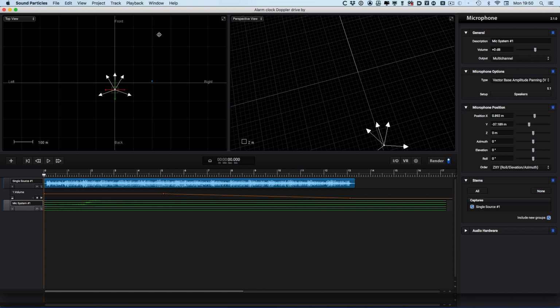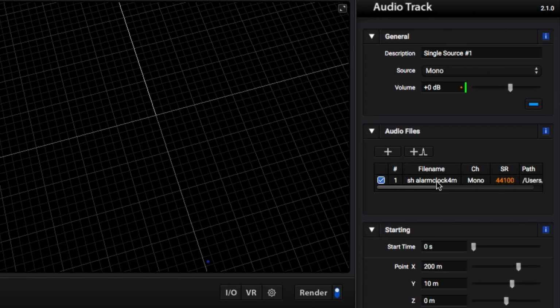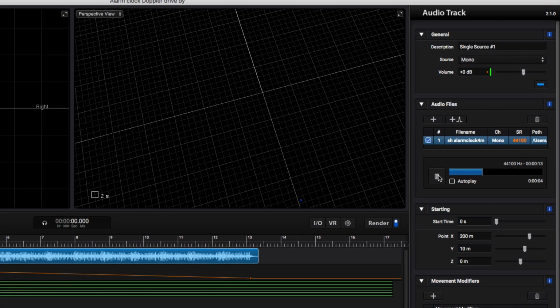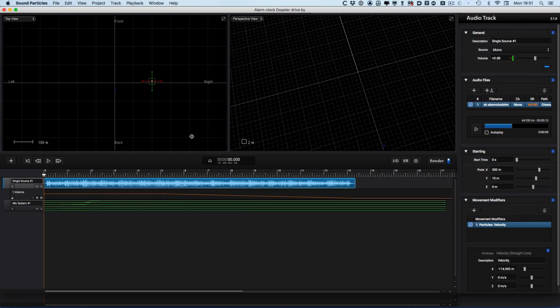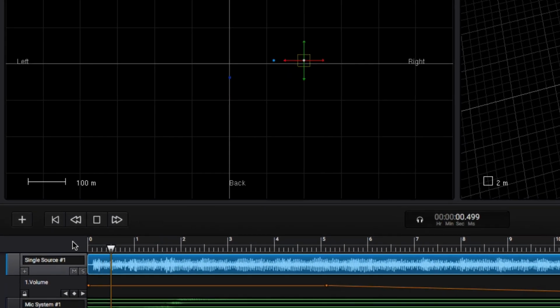So let's go back to a simple Doppler. Here's a project that I created from that Doppler template. I've added one single file, and we can audition that. As you can hear, it's a mechanical alarm clock. And watch what happens when I play the demo project. You'll see that we have this blue dot, which represents the single sound particle. So we play that again, and this time we look at the microphone.